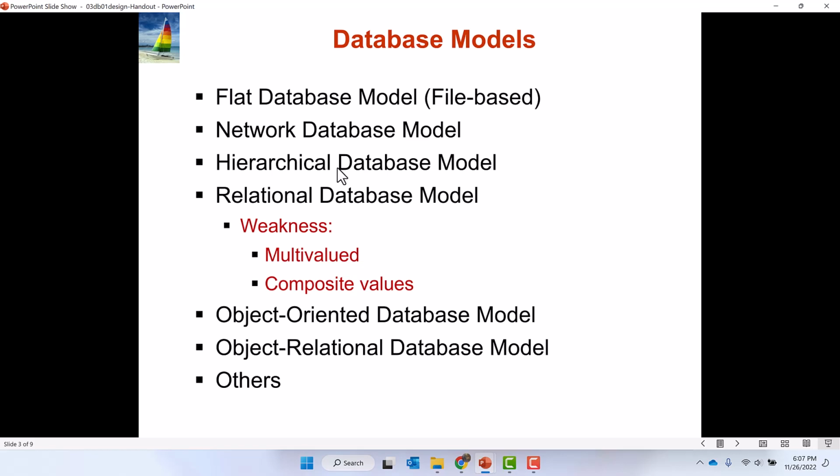Other than that, all the others, network, hierarchical, relational, object-oriented, and object-relational, are all database models. So the first bullet is not exactly a database model. It's just some files. Network and hierarchical database models had been available many decades ago. Those are the first database models.